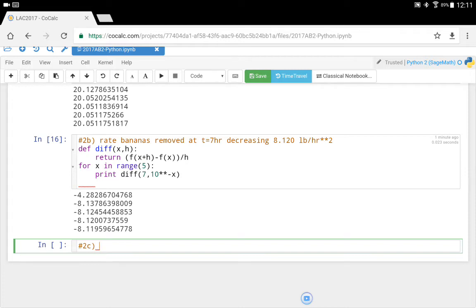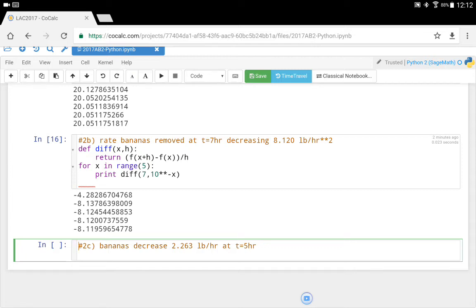I got rate bananas decrease, I can't spell today, decrease, 2.263 pounds per hour at t equals 5. Alrighty. And let's see, let's be consistent here. I'm not putting spaces between constants and units, so that's confusing now. That's hard to read like that. I'm going to write it like that. Okay. All right.